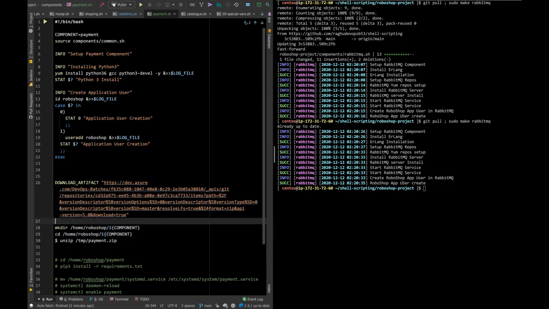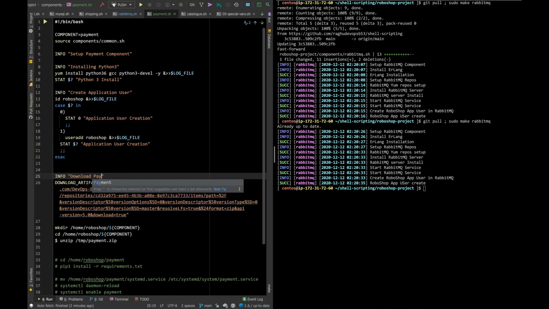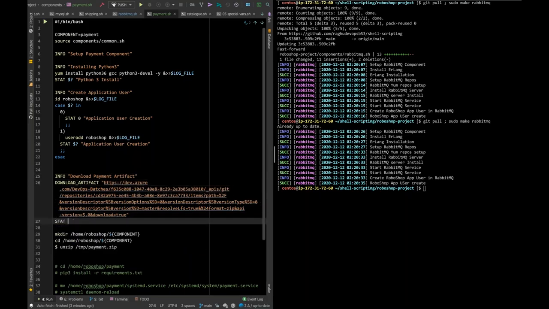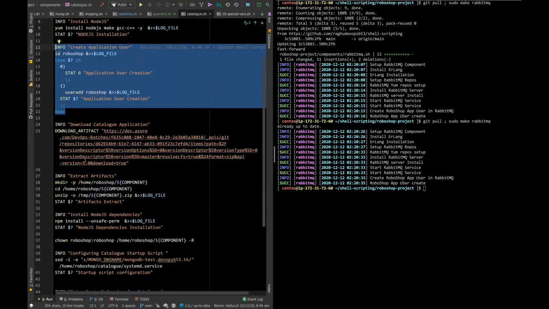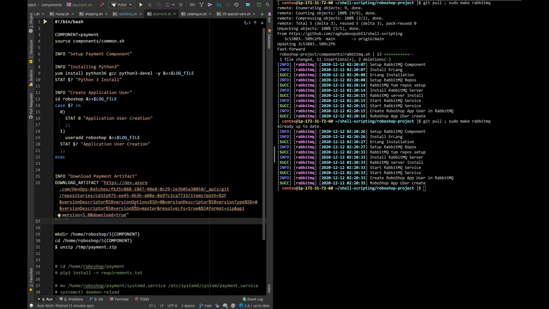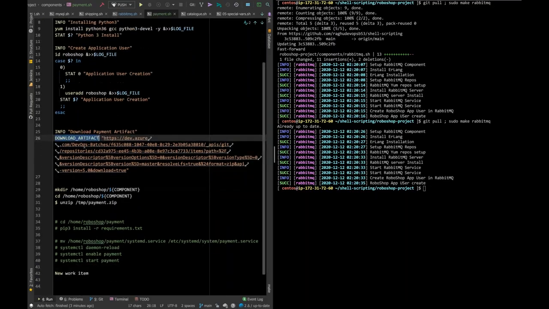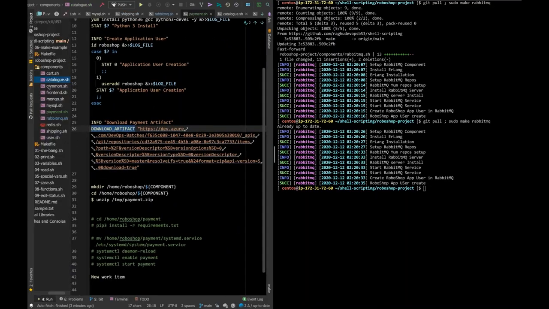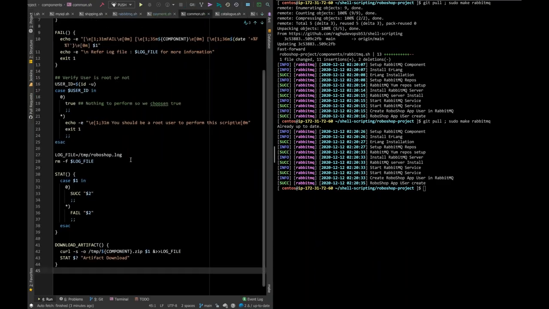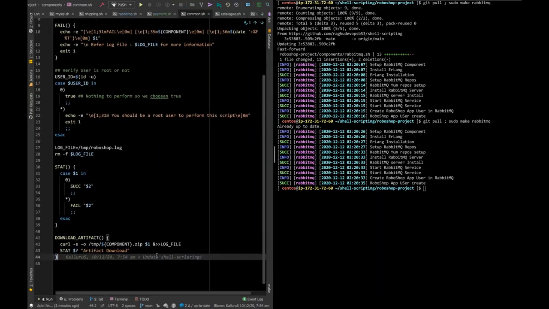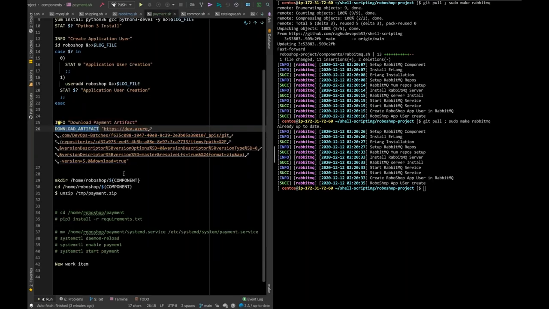Okay, and after that, first of all, here I need to say info. So download payment artifact. Okay, so here start. I think start is not needed because that will be taken care of directly from here. Okay, just download artifact, that's fine. The start will be printed from this download artifact function itself. If you go to the common.sh, we already have that. So download artifact, here only we're actually printing the stat, which is fine.